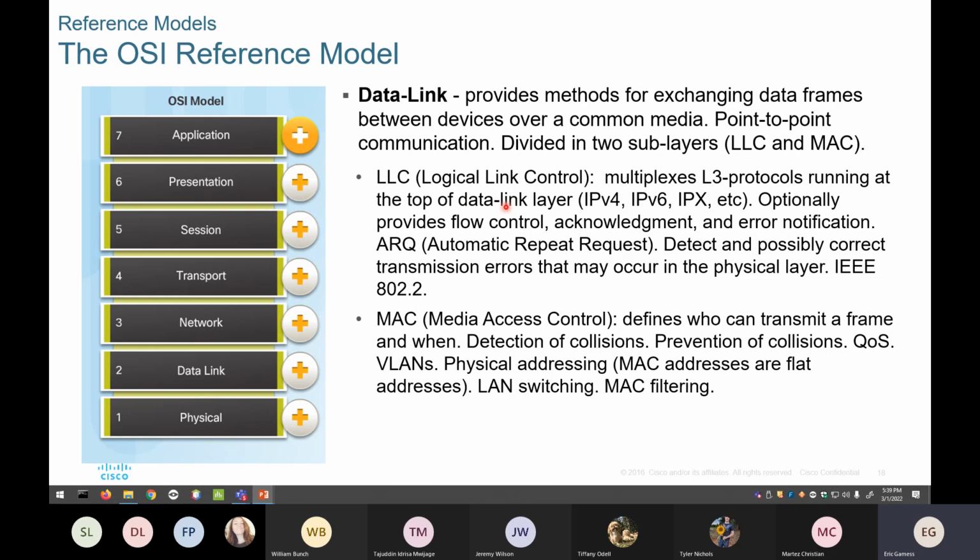If there is an error in the transmission, the sublayer LLC is sometimes able to correct it. And this LLC sublayer is defined in an IEEE standard, which is called 802.2.